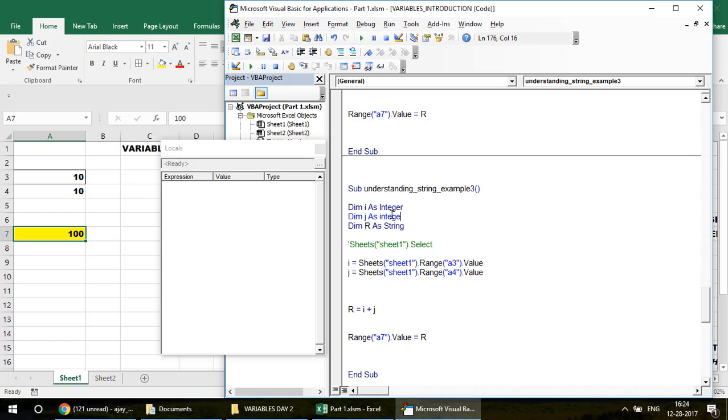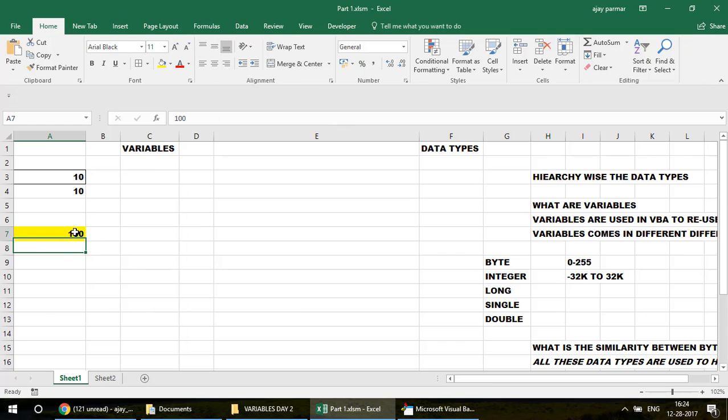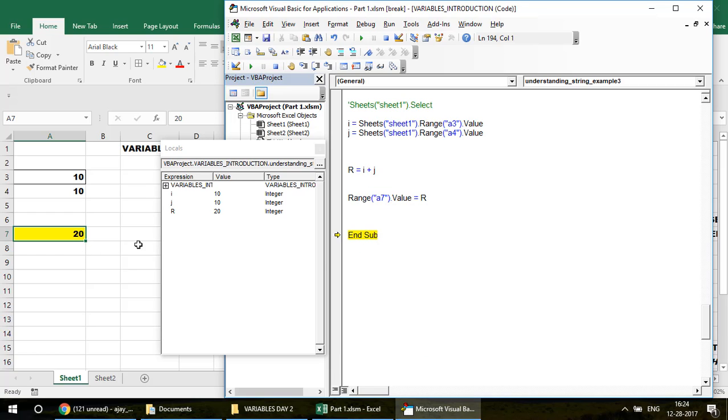This is a small number, so even byte will work. So you just go and do this integer, right? If I just delete this and run this now, you see that this is how it is going to work. You get here 20, right?